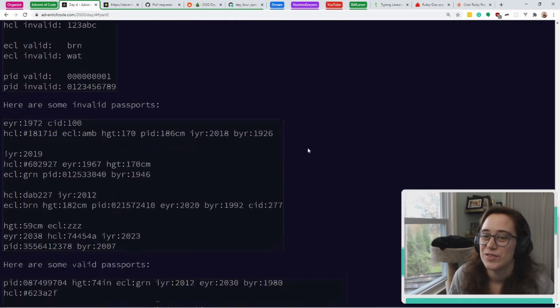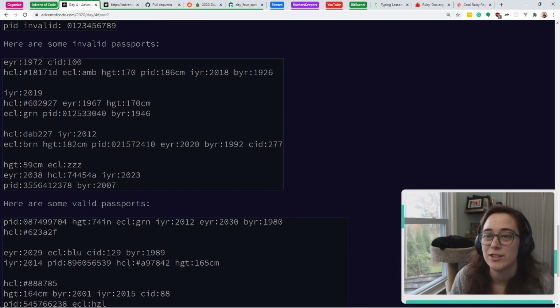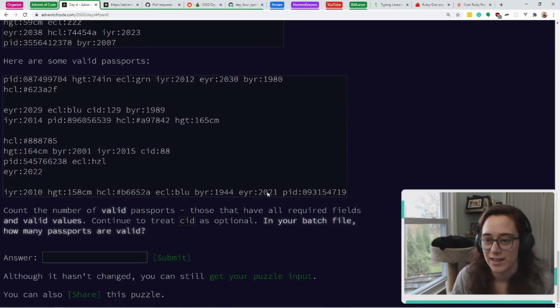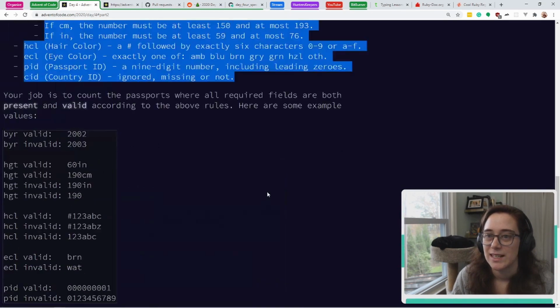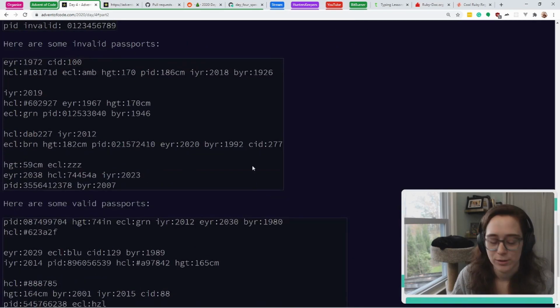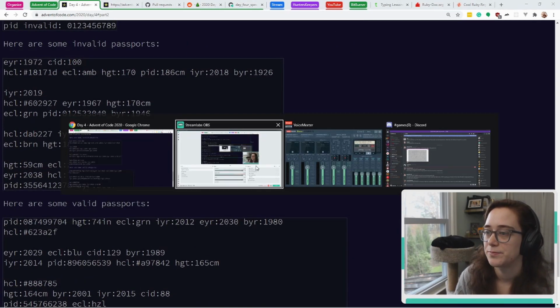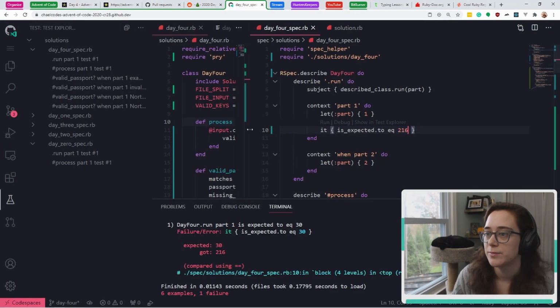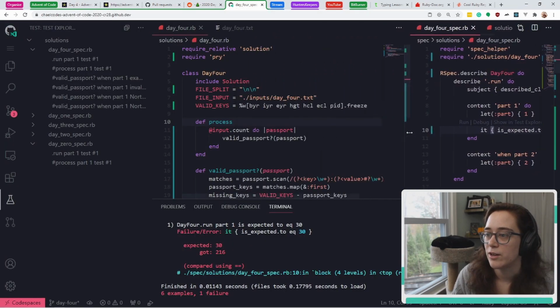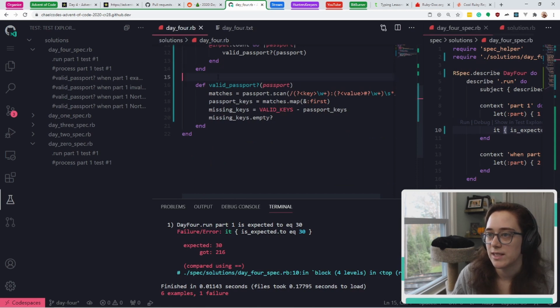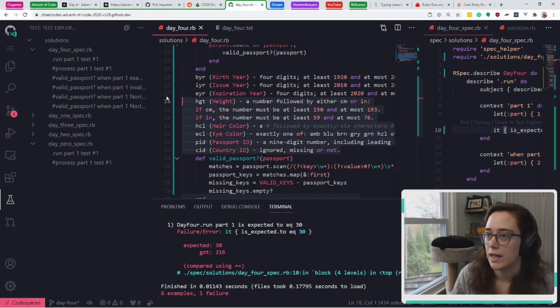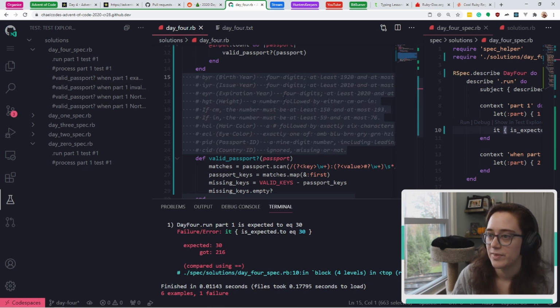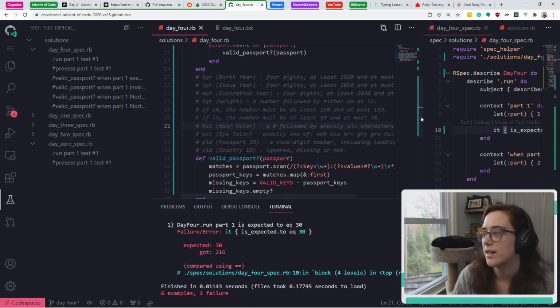So this gets more complicated, and here are some invalid passports and here are some valid passports. That's exciting, so we're definitely gonna use this. Let's see, we'll hop over here. Right here where I've got valid passport, I'm just gonna add this as a comment. That makes a beautiful comment. I like it a lot.